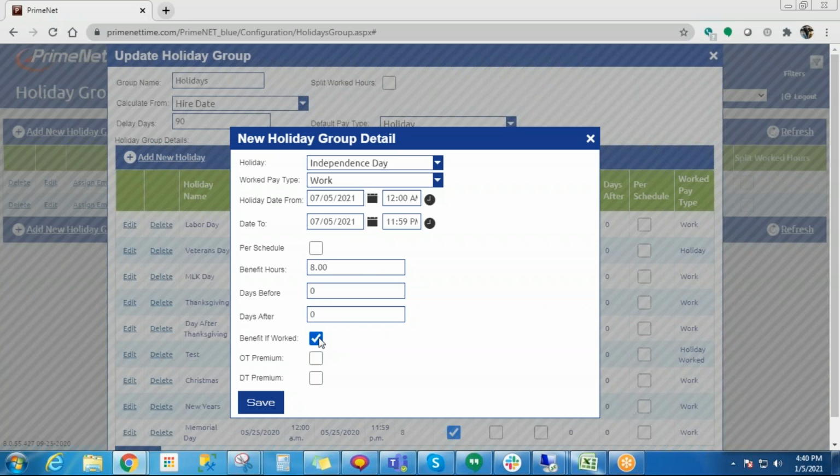Similarly, if they do work, you may want to give them double time for working rather than an 8 hour, or maybe just overtime premium rather than the 8 hour. If you want to give them both, then you would need to select benefit if worked and the particular premium you wanted them to have for working the holiday if you do offer a premium while working the holiday. If they just get straight time working the holiday and the 8 hours, then you would not select either of these here.